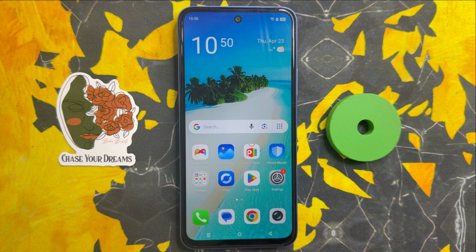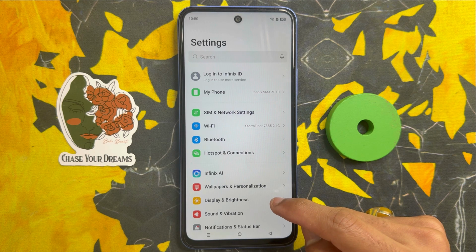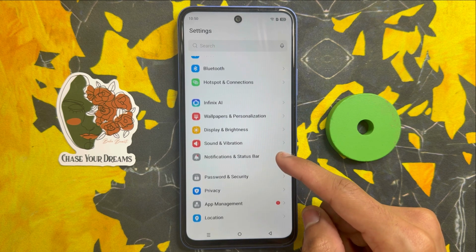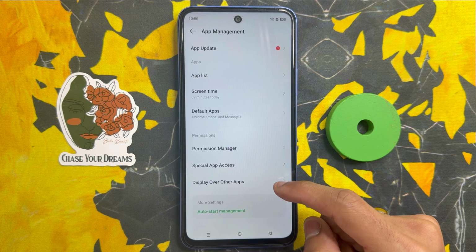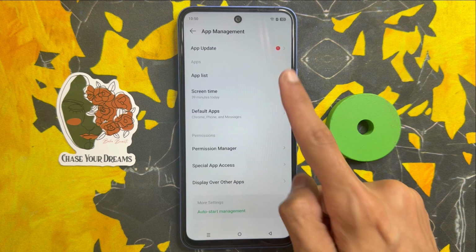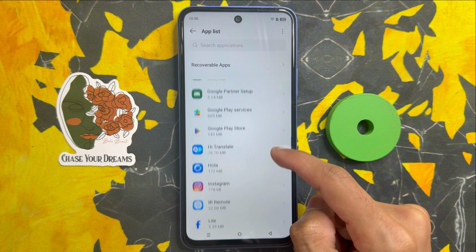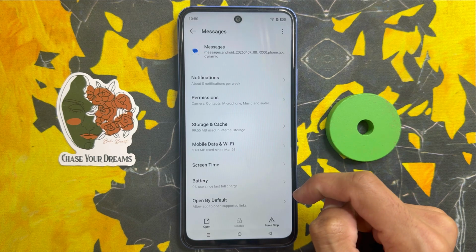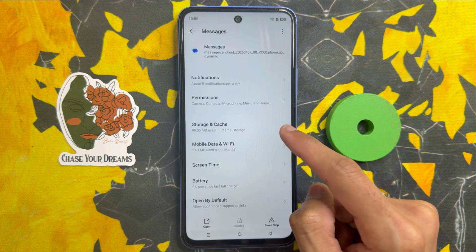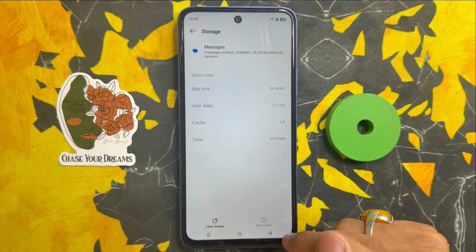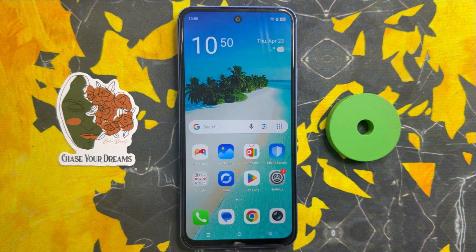But if it is not solved, click on the settings app. Now in settings, scroll down and click on app management. After clicking on app management, click on app list. After clicking on app list, scroll down and click on the message app. After clicking on the message app, click on storage and cache and click on clear cache. After clicking on clear cache, go back to the home screen. You will see your problem is solved.